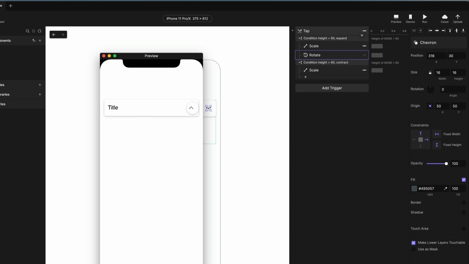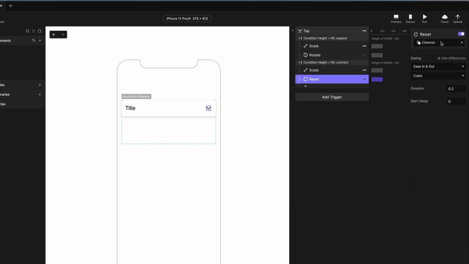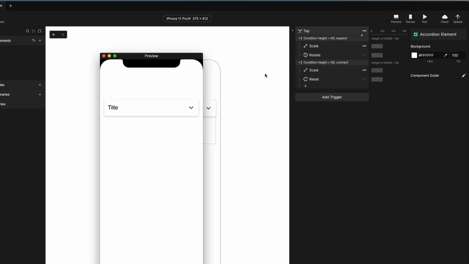Okay, we need to add the logic to put it back to the way it was when it contracts. And I'm just going to do that by resetting the chevron under my contract. So reset, chevron. Let's preview this. It expands, the chevron is now pointing upwards, and if I click it again, it's now pointing downwards. Okay, so our expand and contract is working.